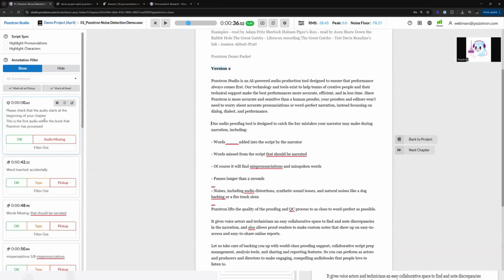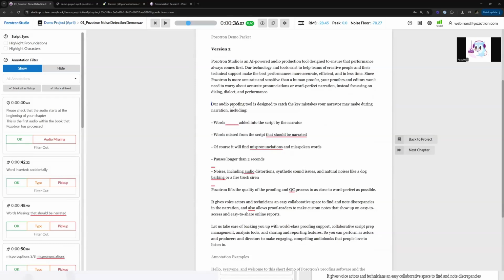These are the annotations that Pozotron's made, where it tells you what it found and gives you an area to select OK, to ignore a particular suggestion. You can mark it as a pickup, which will indicate that it needs to be fixed. You can also mark it as a typo. So I'll show you the 5 kinds of things Pozotron will find with this short section here.